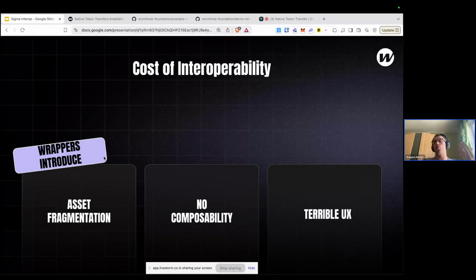So you as a builder would lose ownership over the token if you would use wrappers beforehand, which would lead to those things mentioned on the slide, which is terrible UX because you have a lot of wrap tokens where it is unclear what the canonical token is. So they would not be also composable, meaning that it will be hard to use wrap tokens in DeFi applications like lending or borrow applications because of, for example, not enough liquidity, and the asset would be very fragmented.